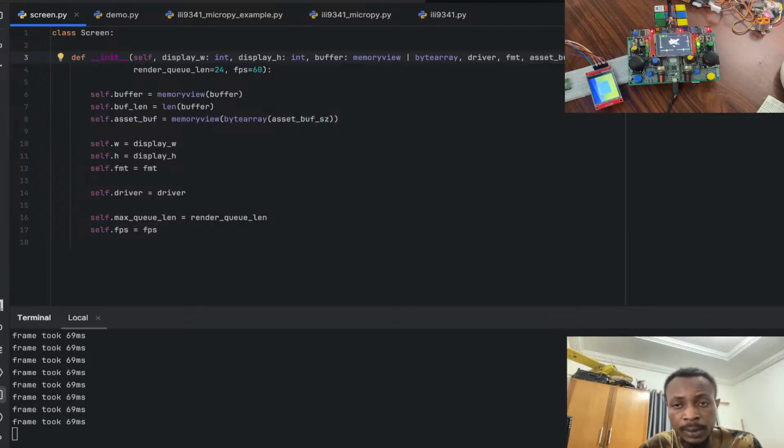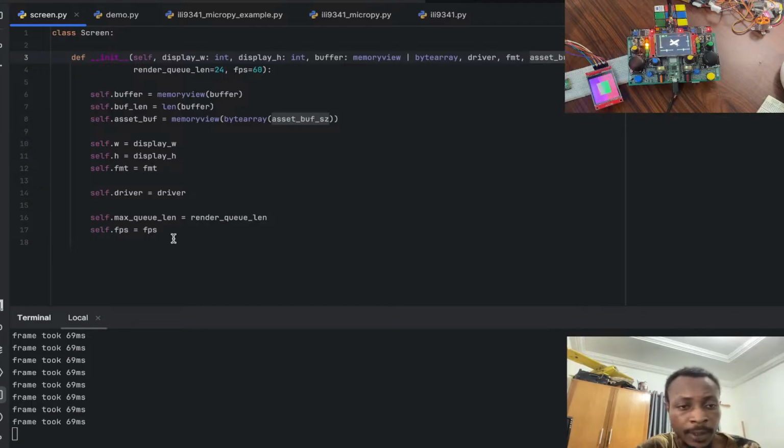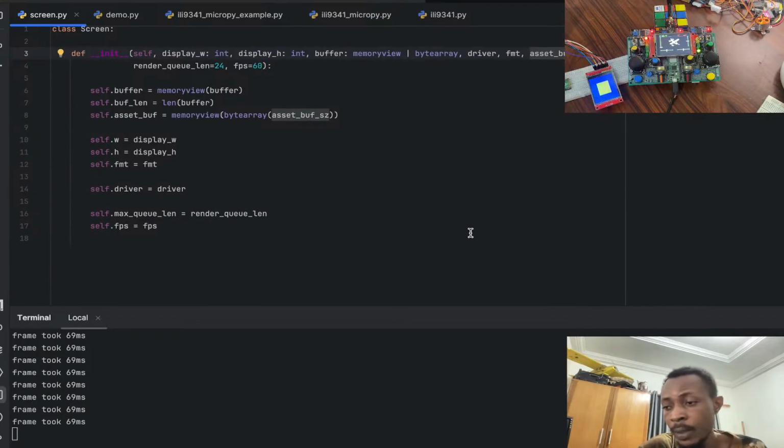All right. No, should be an int. This is an int, but I do want it to be an enum. And we've got driver asset buff. Okay, buffer and so on, with height format, right? Okie dokie.